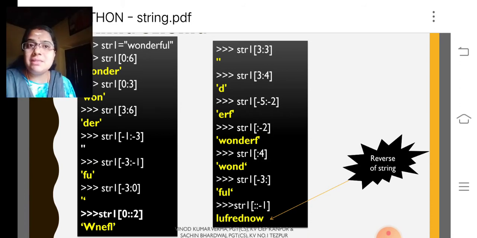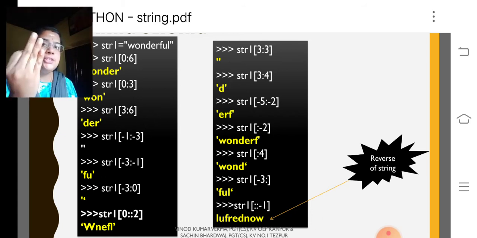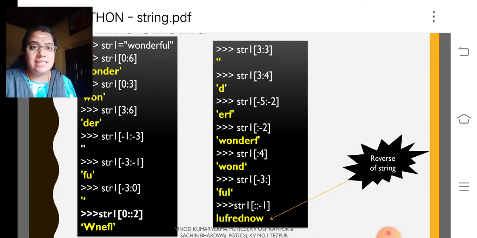So 0 to 6 means 0 to 5. Here 0 to 3 means 0, 1, 2. It goes up to the second index. 3 to 6 means 3 to 5: 3, 4 and 5. Then minus 1 to minus 3 doesn't return anything. Minus 3 to minus 1 returns "FU". That is in the backward direction. Then minus 3 to 0 again doesn't return anything.